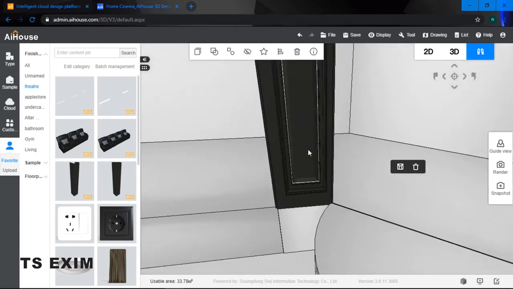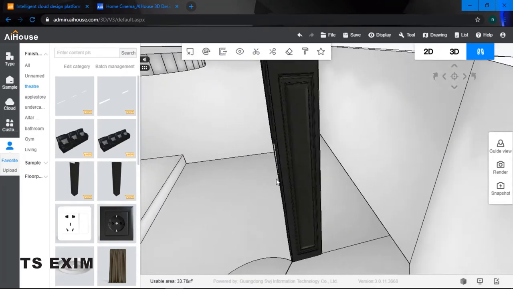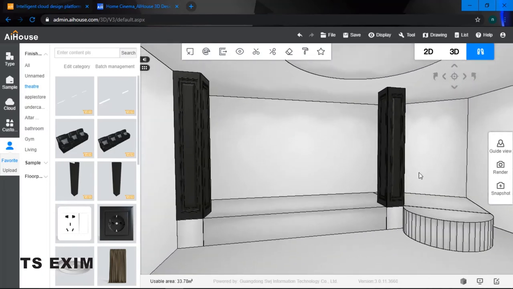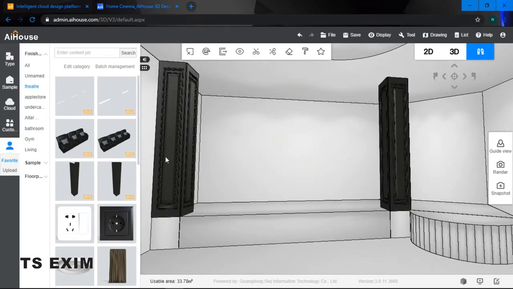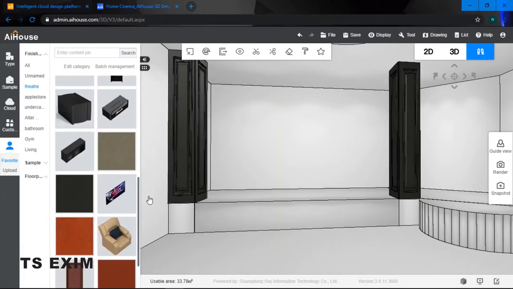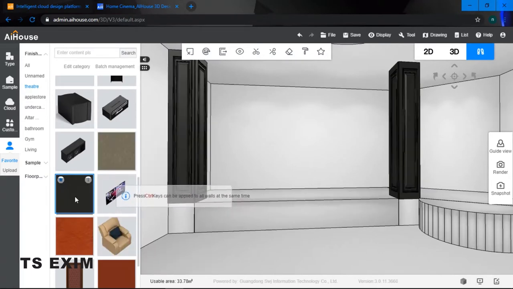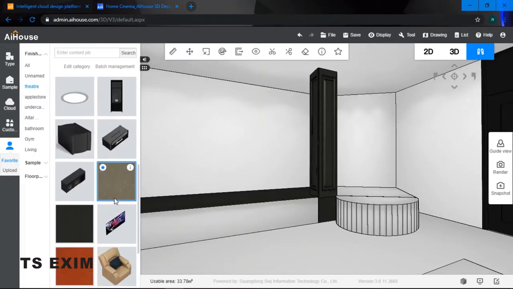All right, so I have this side done. I have these two pillars done with my decoration. It looks like a wall panel thing. It's a wooden wall panel, right? So the next thing I'm going to do is put in the materials of my stage. Maybe I'm going to use this solid wallpaper. I'm just going to put a solid wallpaper on my stage to cover up first.